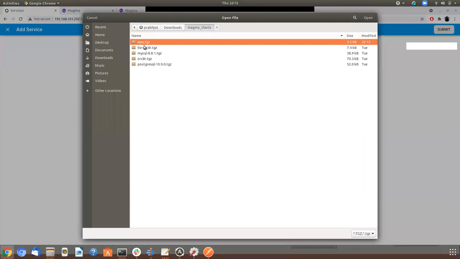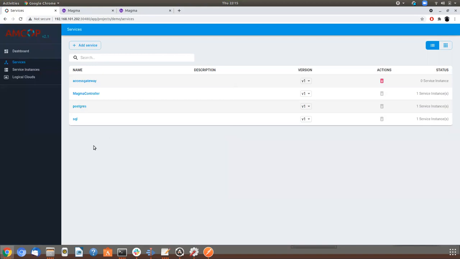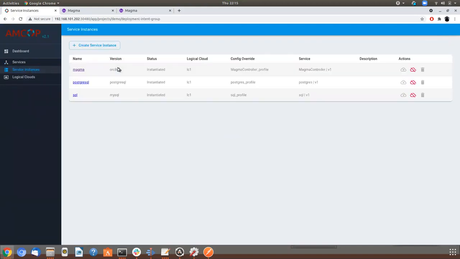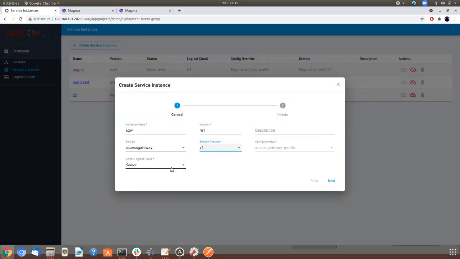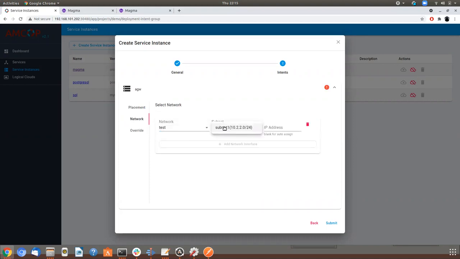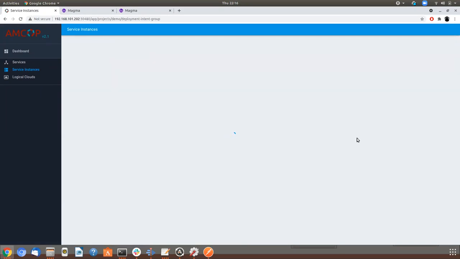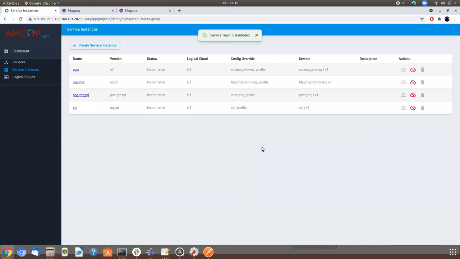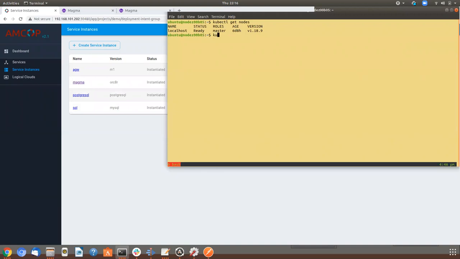So this is where we will upload the Helm chart for the HW workload along with the override profile. And now we'll create the instance for this access gateway. This is going to be deployed on the KUD cluster emulating the edge, and the access gateway requires a dual interface, one towards the internet, where it will be connecting to the Magma orchestrator, and second, a provider network providing connectivity to the eNodeB. So we have the access gateway instantiated. On the KUD cluster, we see the workload has been started.